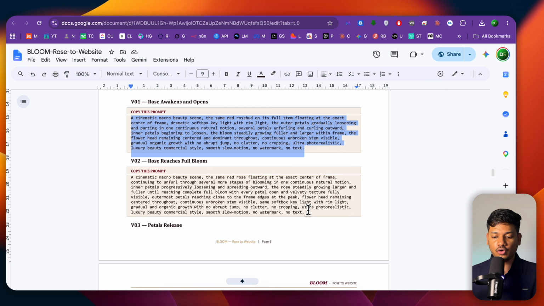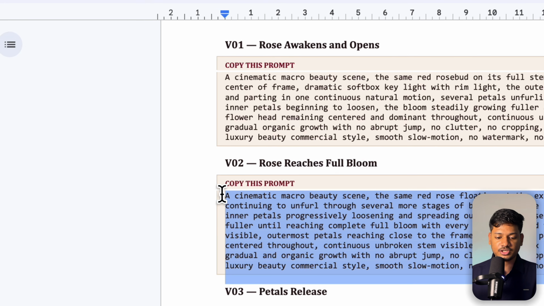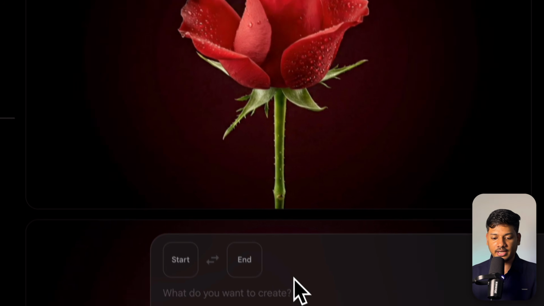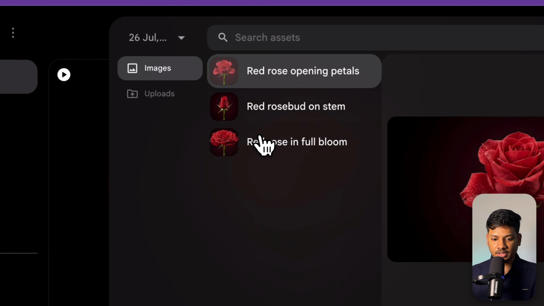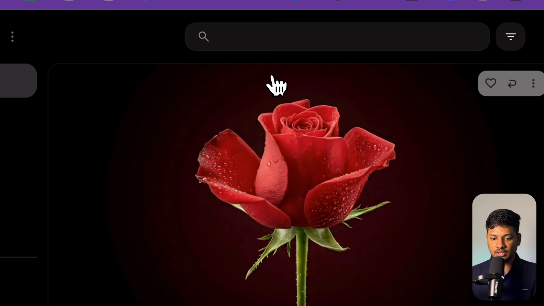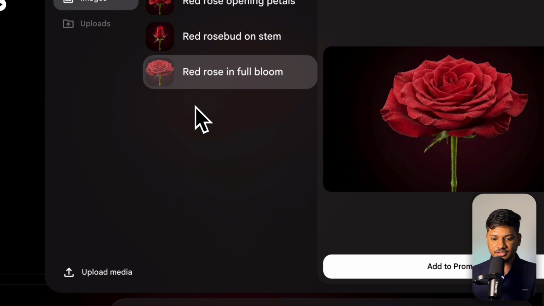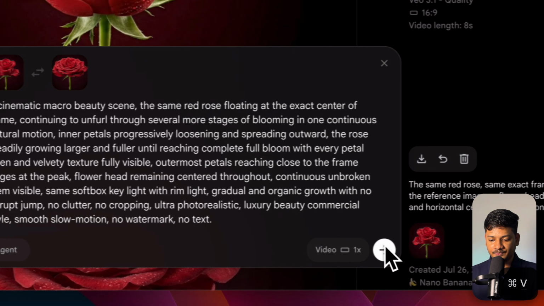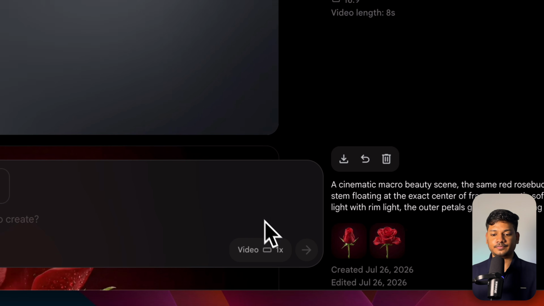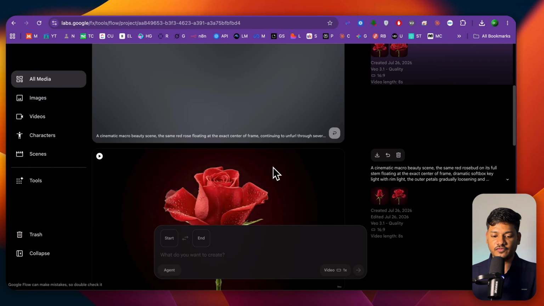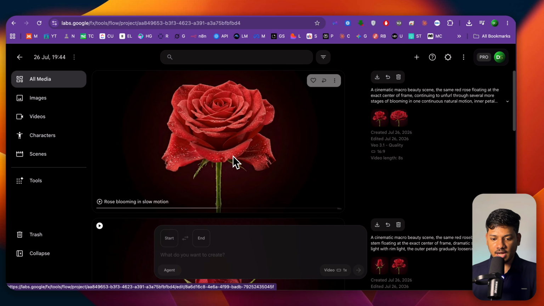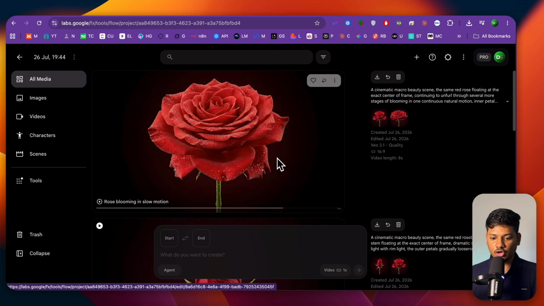Now for the second video, I'll do the same thing here. I'll just copy this prompt from here. I'll come here again. I'll enter the start frame. So this time the start frame will be this one, and the end frame will be this one. So I'll just mention the prompt here. I'll click on enter now. Now it is going to create the second video. And now you can see we have got our second video here. So this is how it will look like.